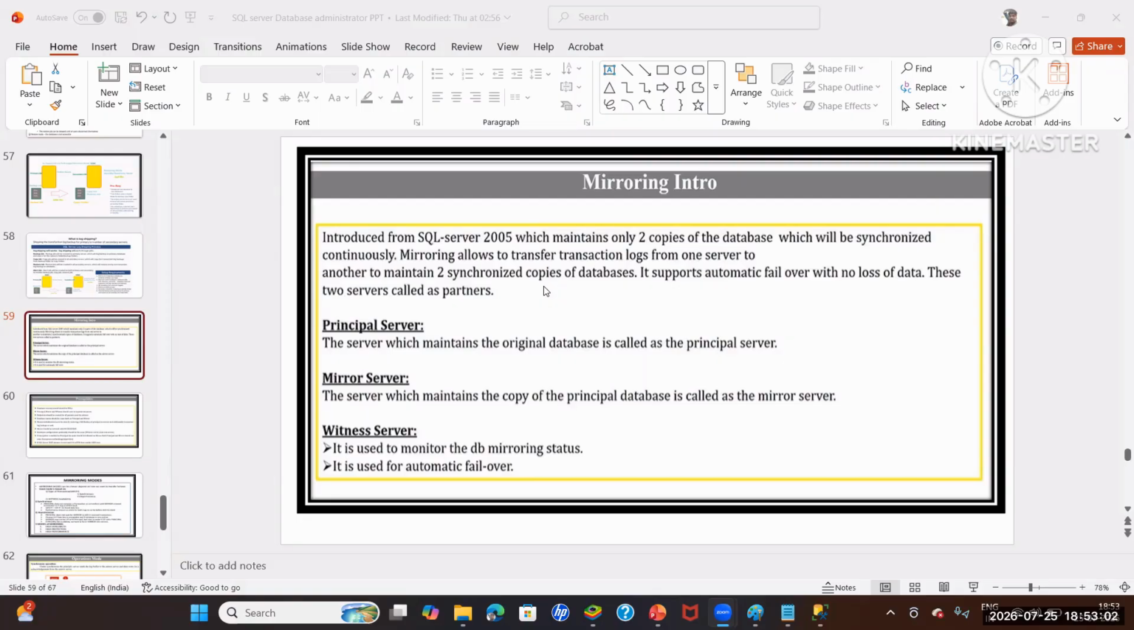Mirroring is a very simple concept when you work with log shipping. Very simple. Now let me start mirroring once again. Database mirroring was introduced in SQL Server 2005, which maintains only two copies.